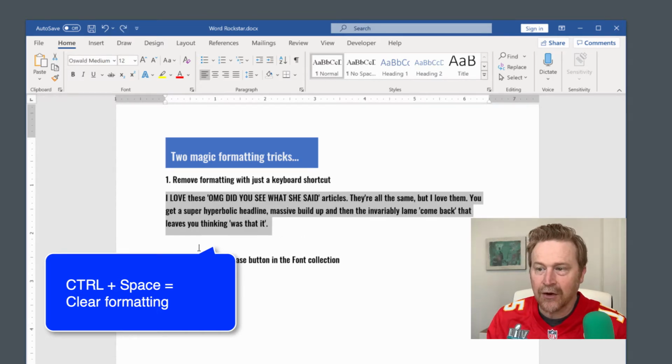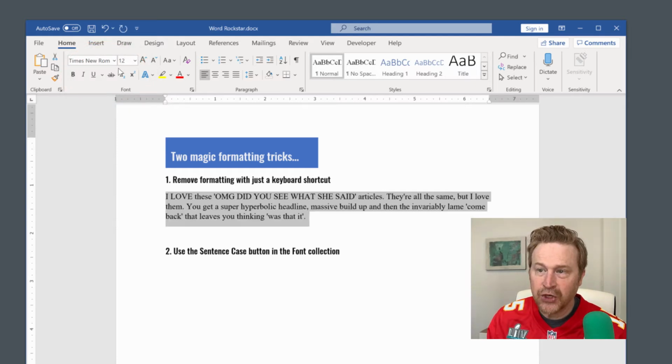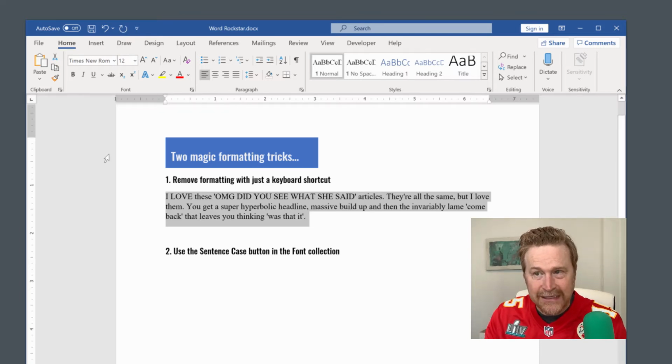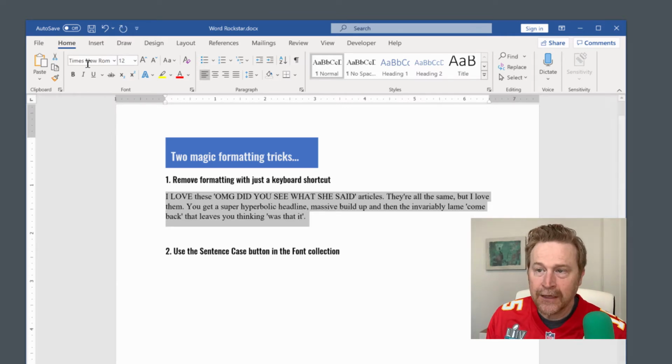So in this case here, as I undo this, keep an eye on what's going on in the font section or the font grouping in the Home tab of the ribbon. Again, Control Space, and it changes the formatting to Times New Roman and 12-point font. It will remove existing formatting, which looks like this, Oswald Medium, and by doing the shortcut, it changes to this, which happens to be the default font that I have for new documents that I create.